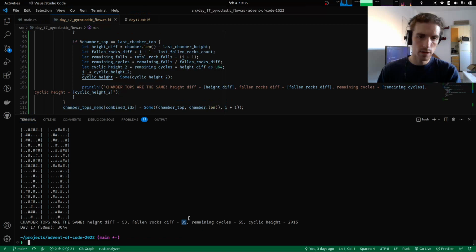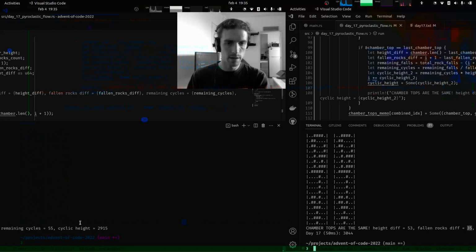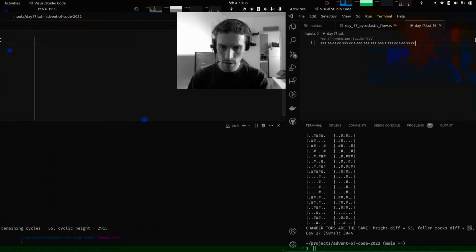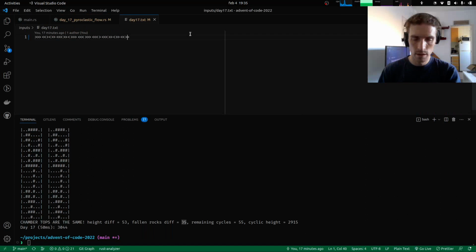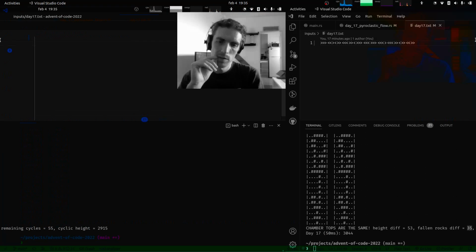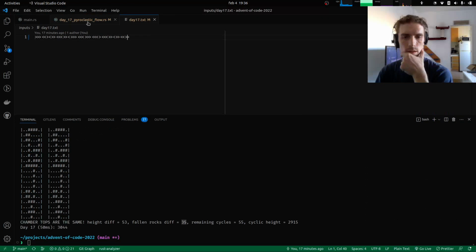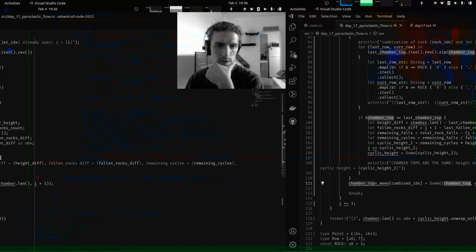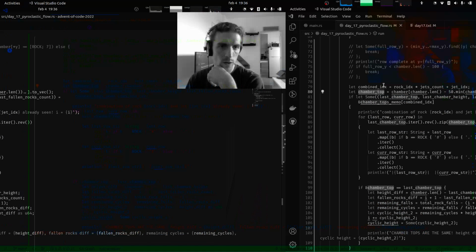So fallen rock diff is 35. Does 35 make sense? Here this thing has 40. Yeah, 40 is a multiple of 5, but still 35, I don't know if that makes a whole lot of sense. Does it? You know what? I am a bit suspicious about the combined index thing.